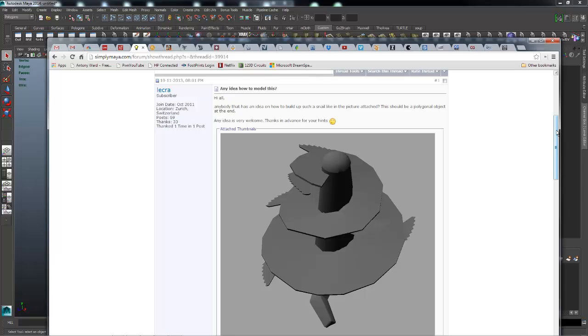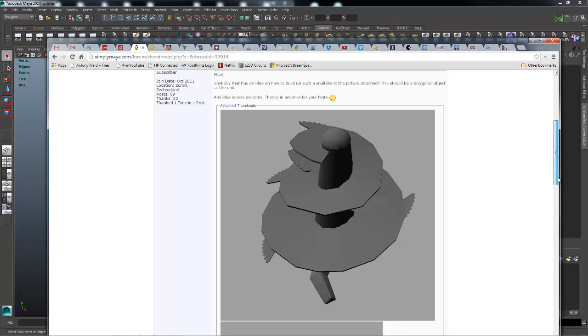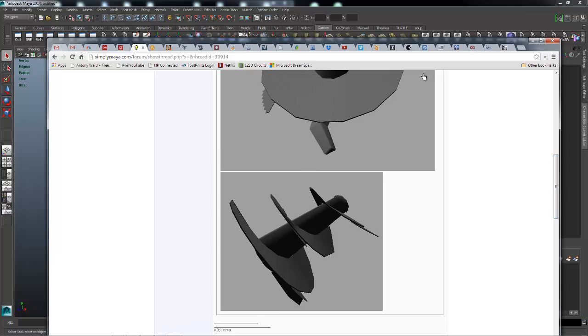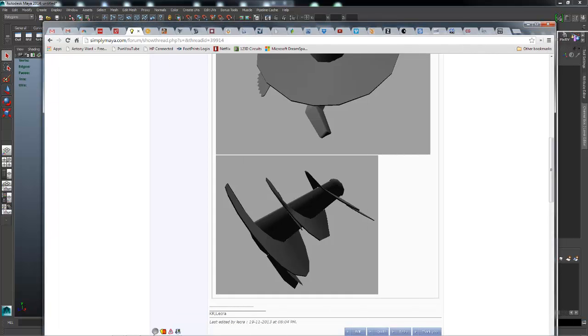I was looking through the forums this morning and I noticed this post by Lecra asking for suggestions on how you would model this helical corkscrew shape here. So I fiddled around with it for a little bit and I came up with an approach I think works pretty well. So let me show you what I did.